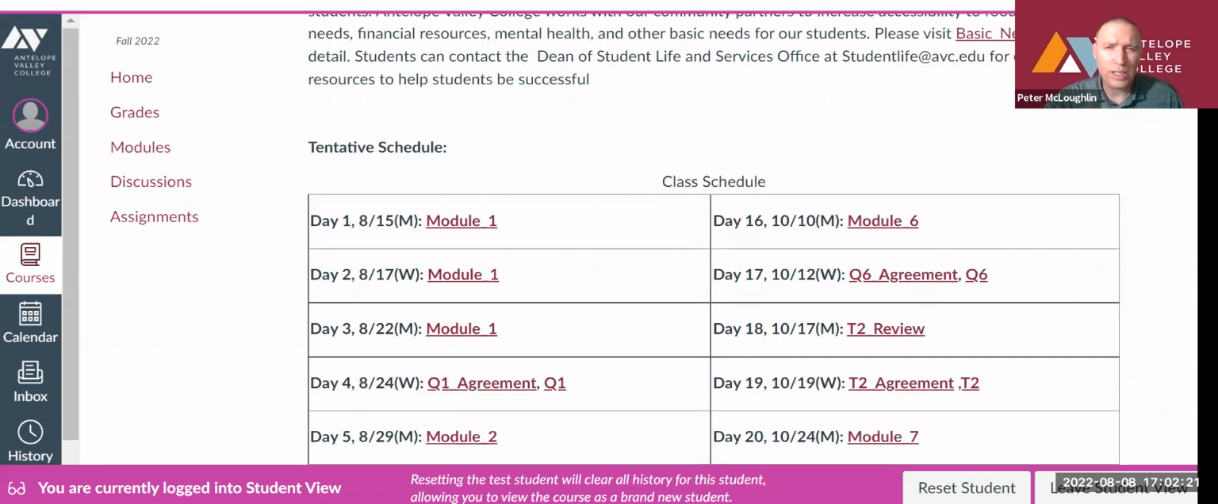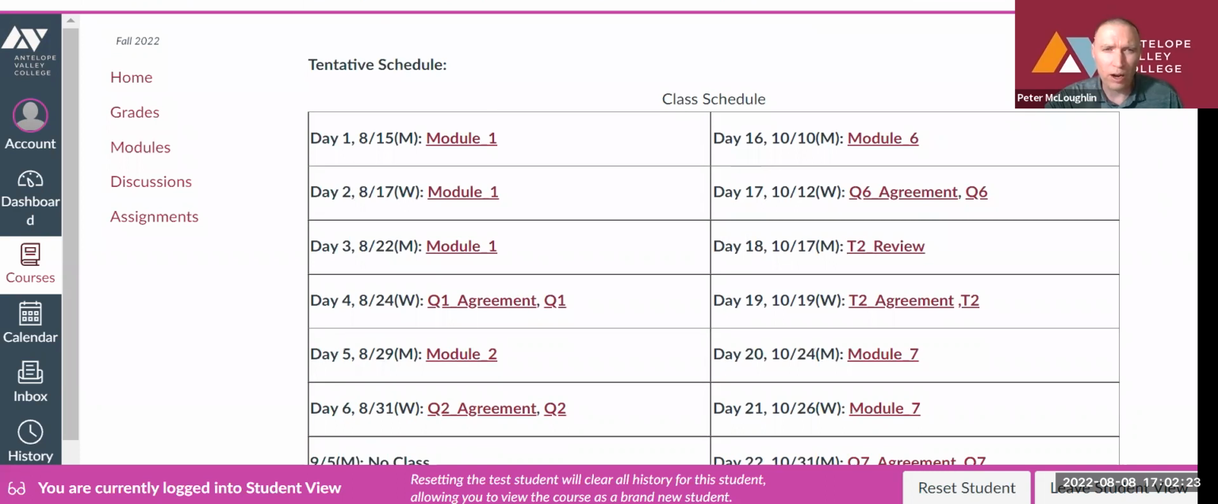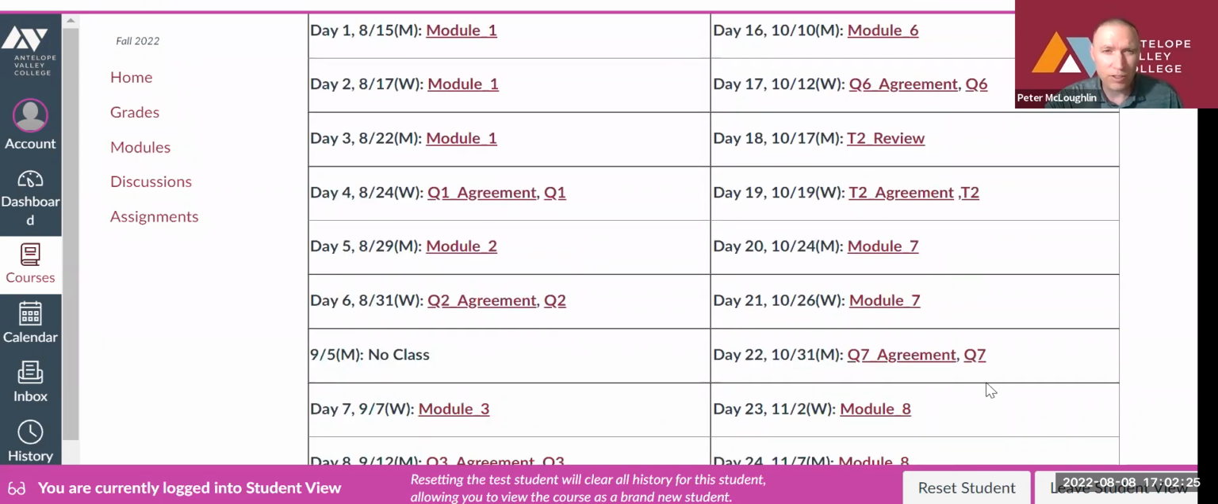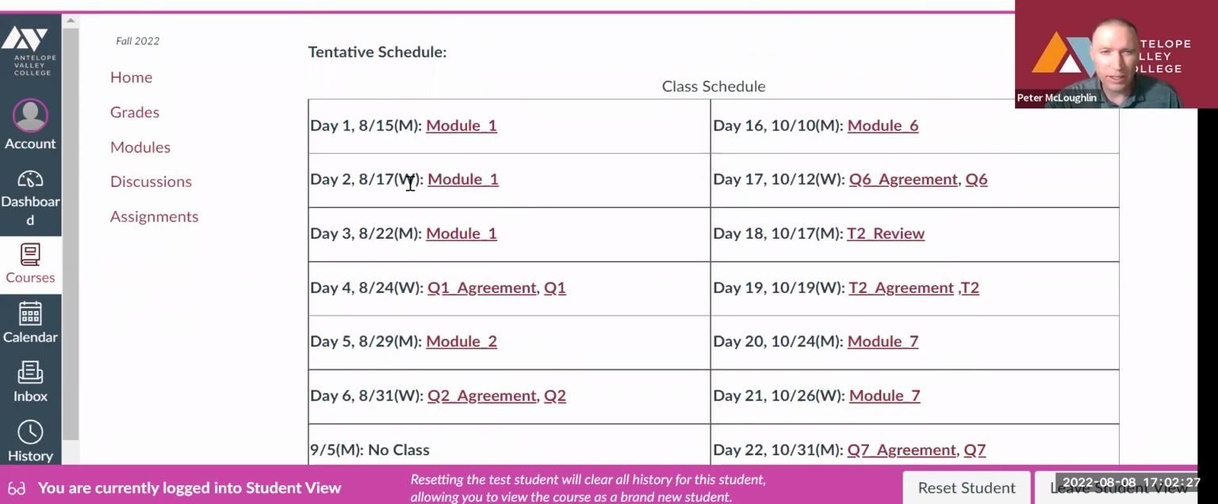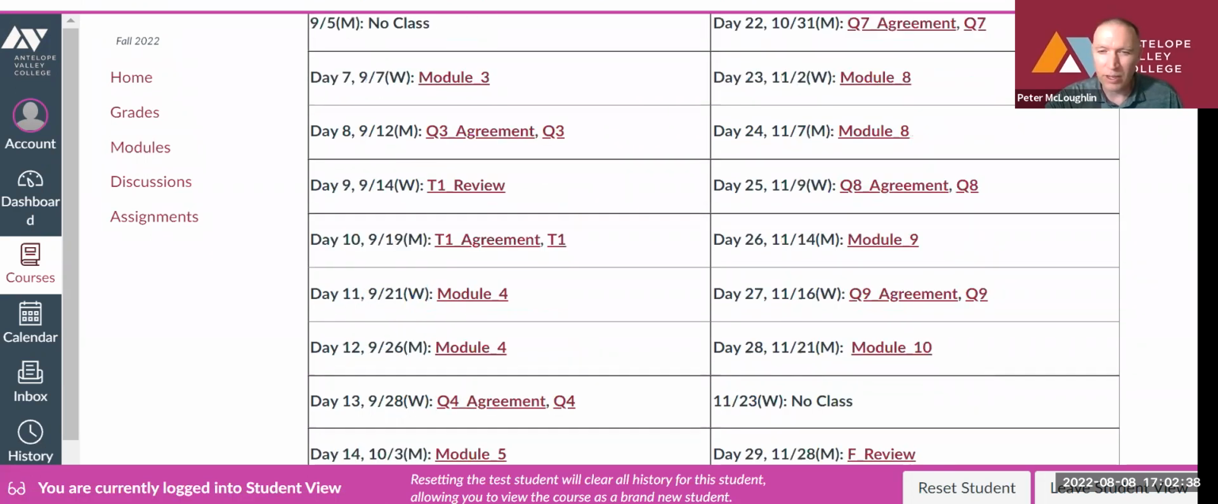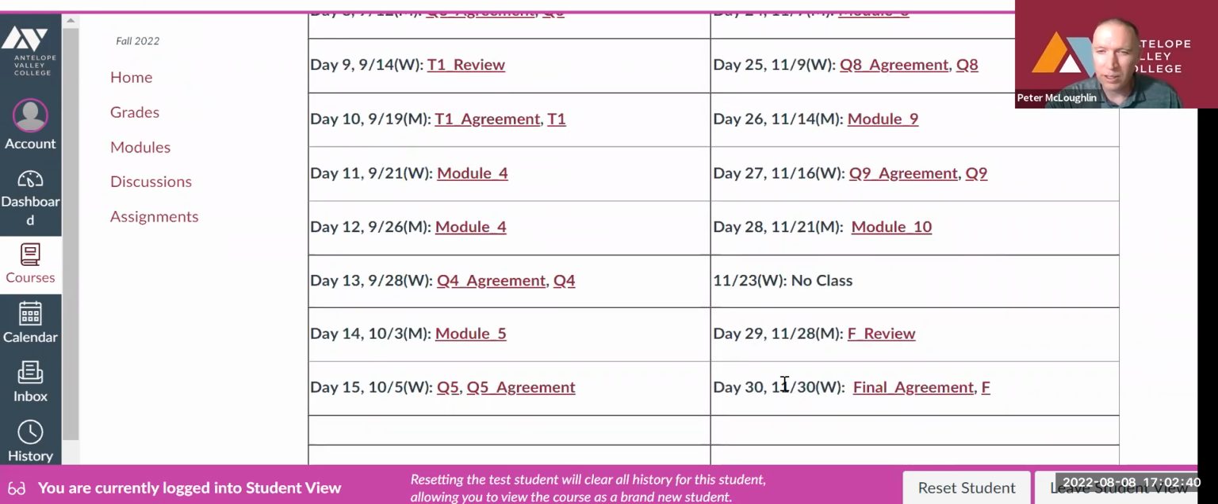So here's the schedule for the course. All the days are laid out. You can see on day 1 we'll be covering module 1, day 2 module 1, day 3 module 1, day 4 we'll have our quiz, day 5 module 2, day 6 quiz 2, and so forth. And your final exam, it looks like, will be on November 30th.